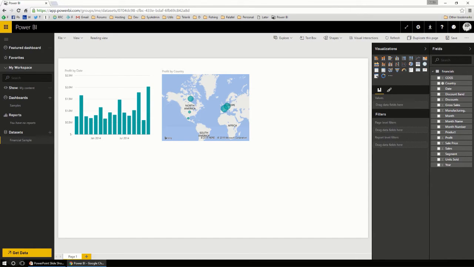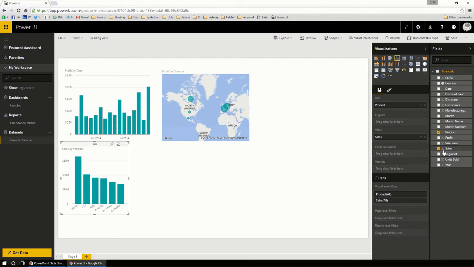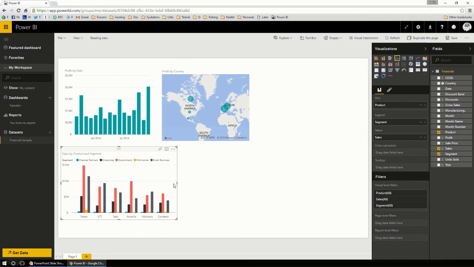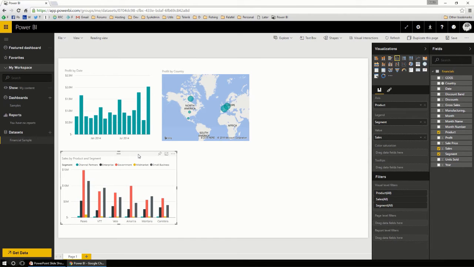All right, we'll do one more. Let's check out sales by product and segment. There we go. All right, so we have a new graph here. We have our sales by product and segment.